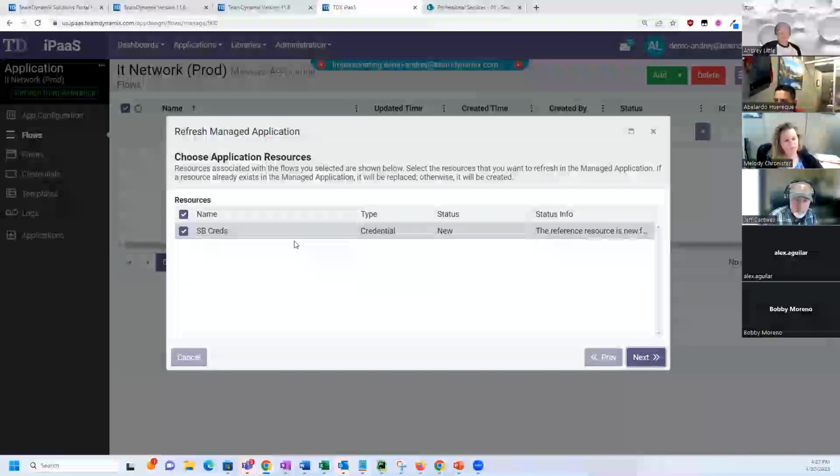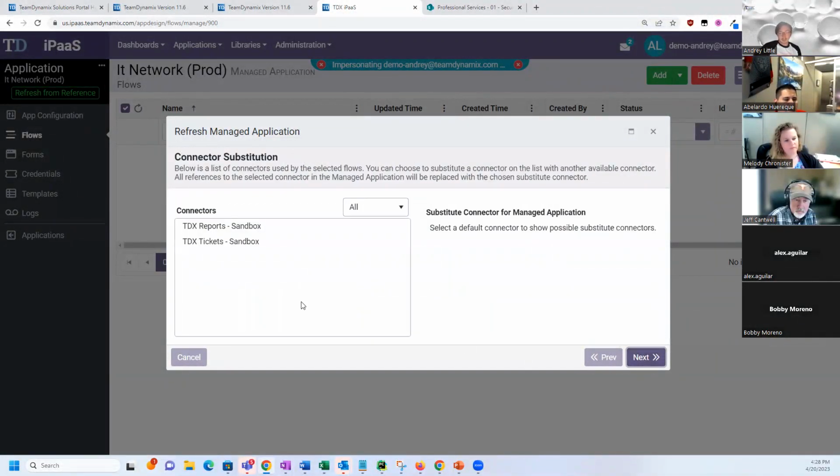So it's like, what credentials do I want to bring over? I can go ahead and click next on here. And then what's really cool is we have the connector level of being able to swap out what connectors are being used. So in iPass, it's usually best practice to do like for like TDX connectors, to have your sandbox connector and then your production level connector. That's why you see TDX reports dash sandbox.